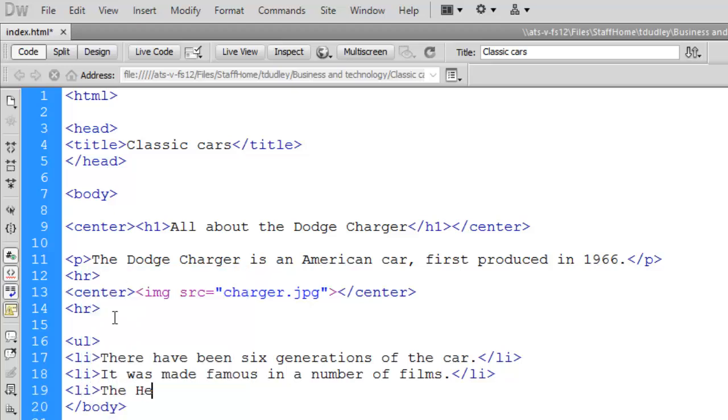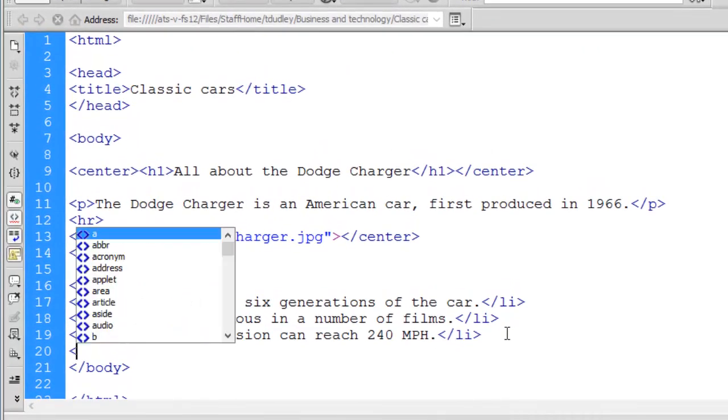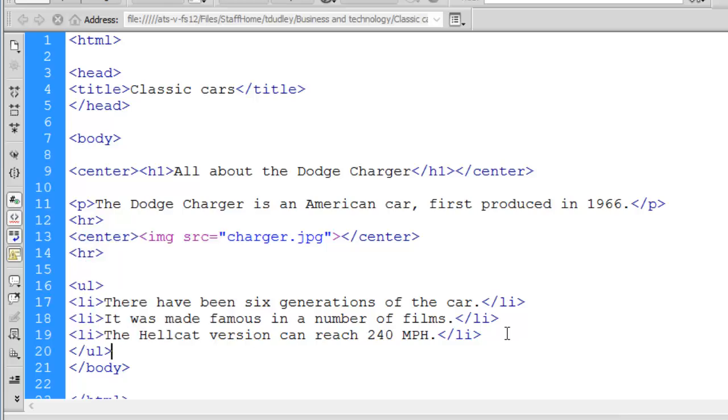The Hellcat version can reach 240 miles per hour, mph. Full stop, and then I'm going to close my list like that. So you've got your UL, which opens it all up, the list item, which is for each bullet point, and I'm going to close it off by going like that, UL. Let's save that and have a look and see how it's coming along.